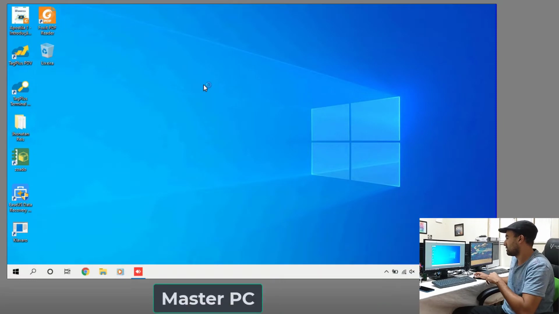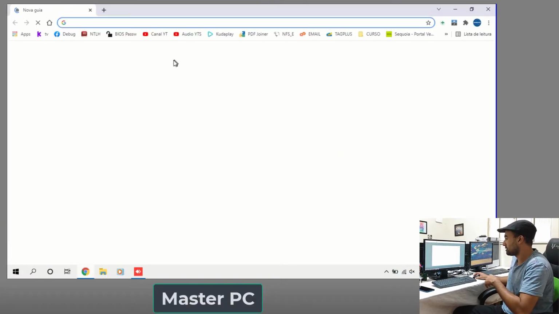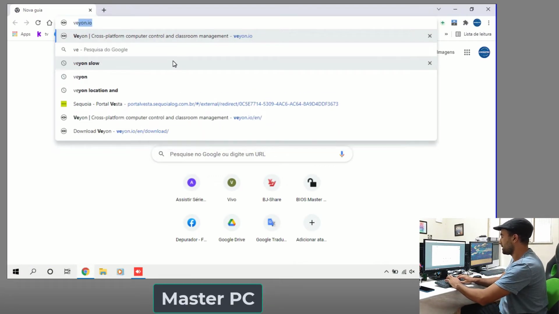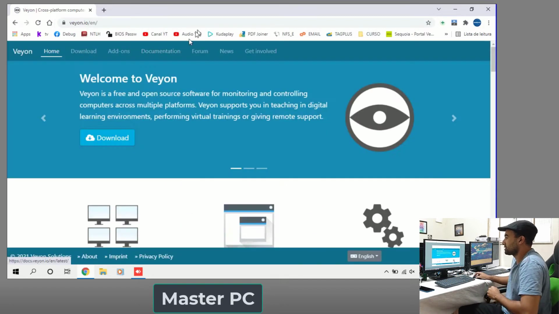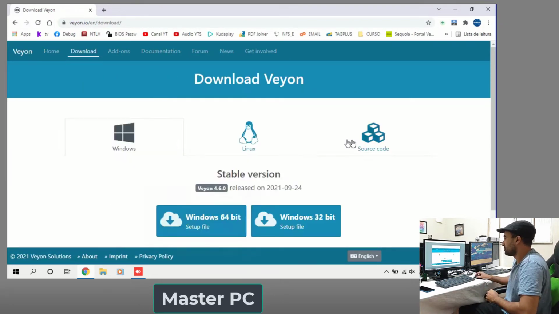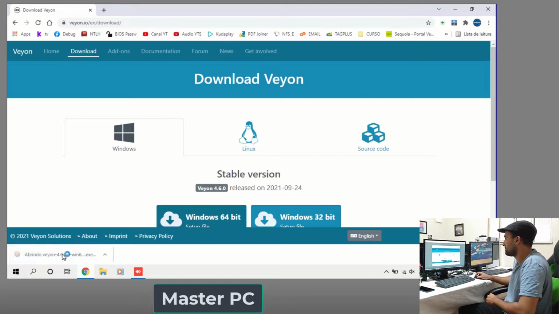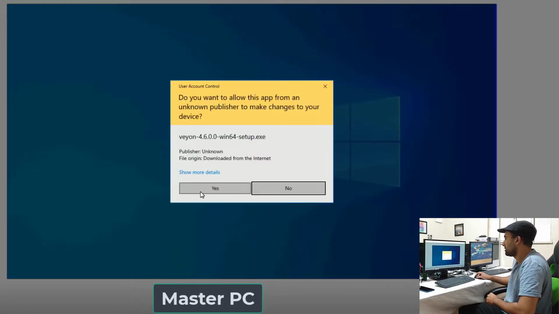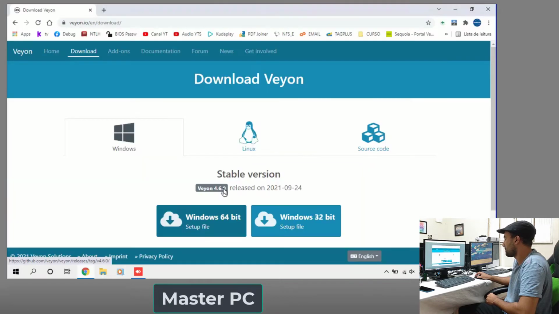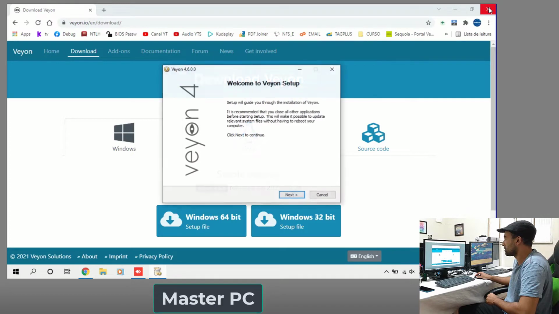Open your internet browser like this and put the website veyon.io. Just click on the download button, choose your correct version like this, Windows 64-bit. Okay, now I'm gonna install. Yes, I'm gonna allow this app to make some changes on my device. I'm gonna close the Google Chrome app.